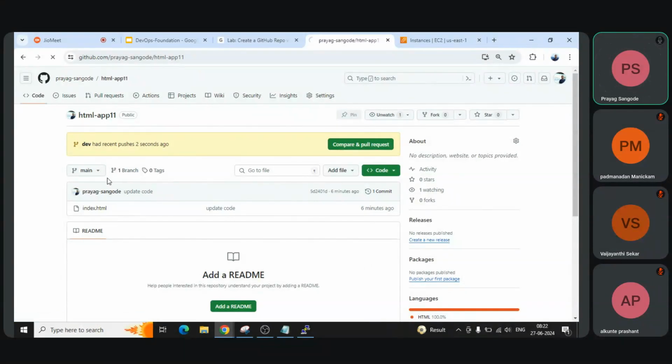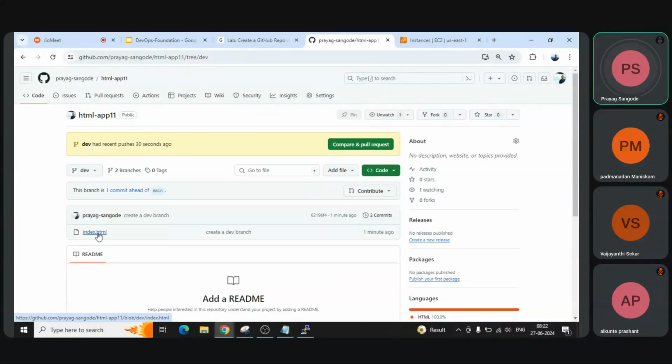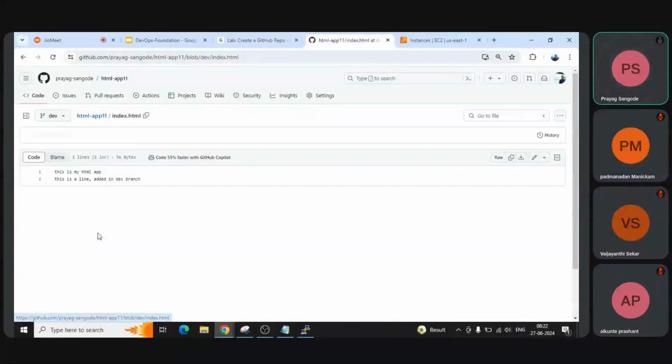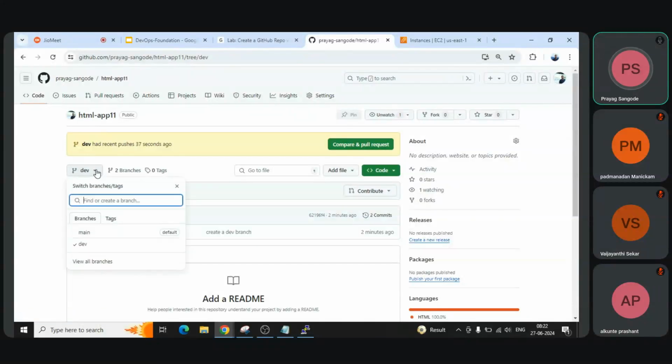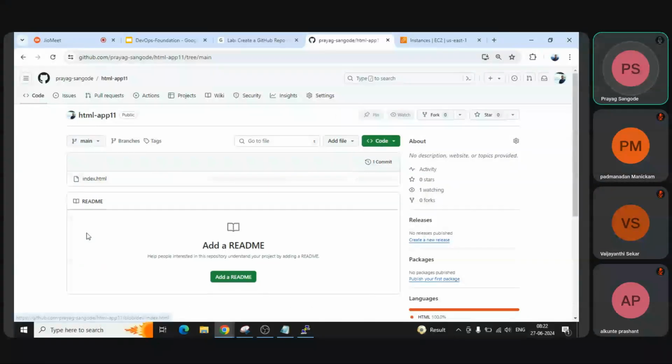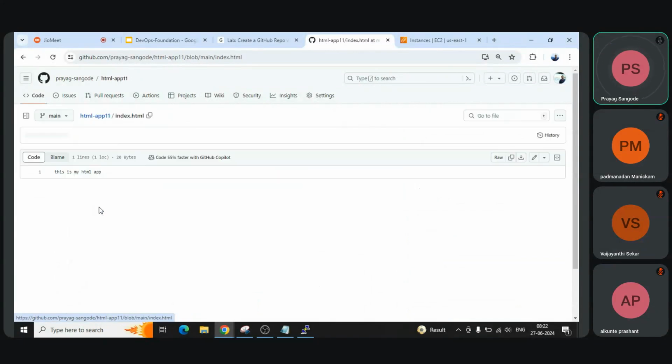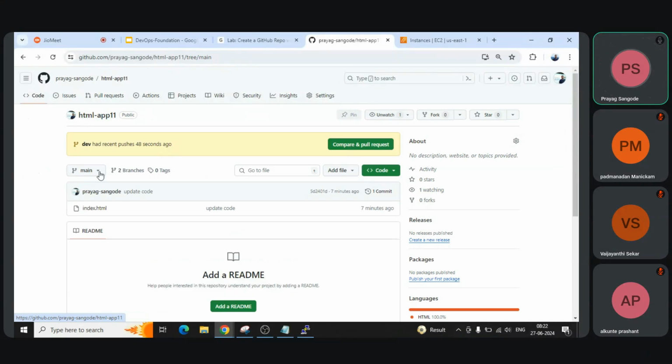I'll refresh this page again, and now if you see, there is a dev branch as well. The important thing is that in index.html of the dev branch, you'll see two lines. Let's go back to the repository, go to the main branch, and if you see, in the main branch there is only one line. Generally in a production environment, whenever we create a repository, by default a main branch will be created, because most of the time we create it with the readme file. So it will create a main branch.